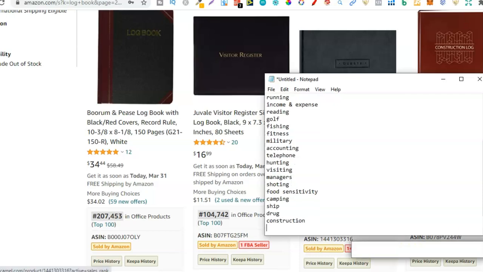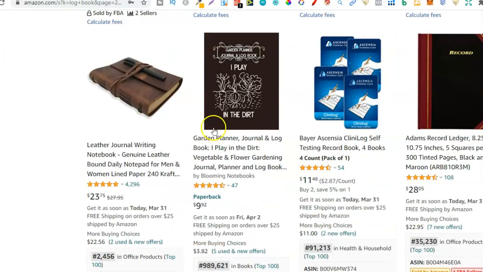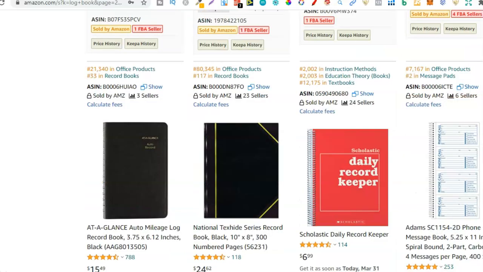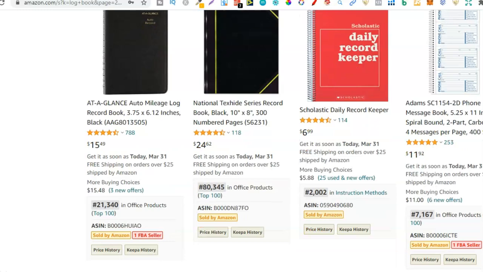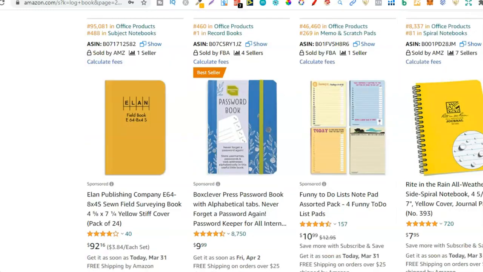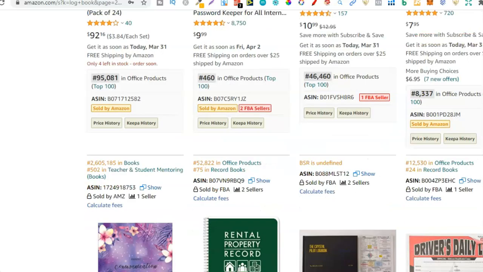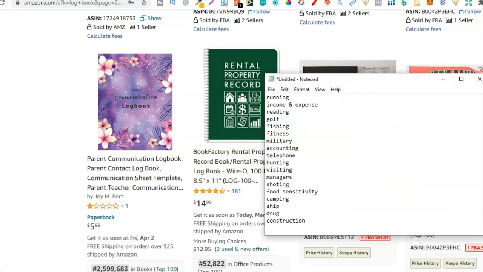Let's find one or two more and then we'll see how many niches we found. So, more gardening. Right here, nope, nope. Nope, no niches standing out at me. Daily record keeper, nope. Record book, phone, message, nope. Passwords. Rental property record, logbook. Potentially could work. Let's type that down.